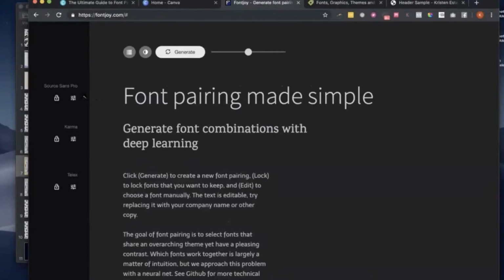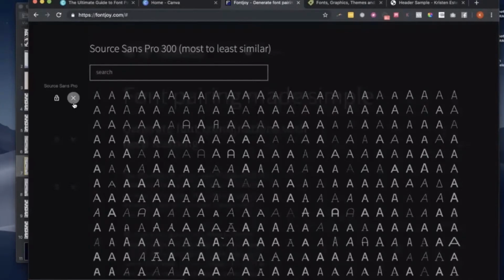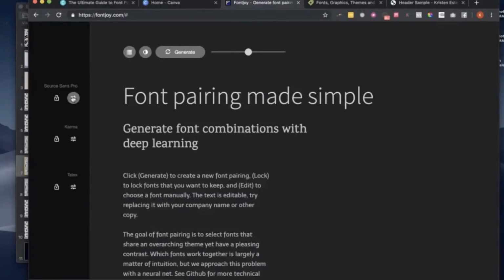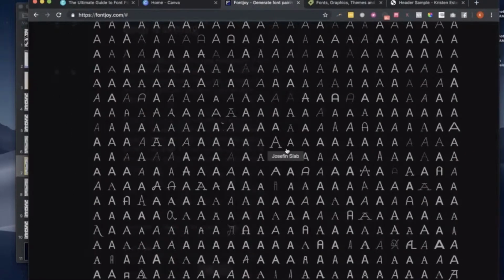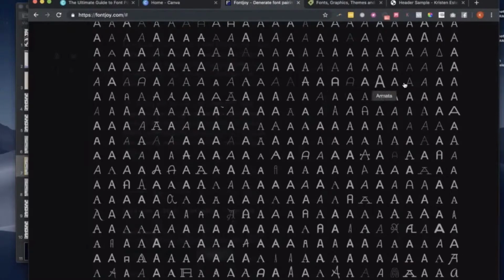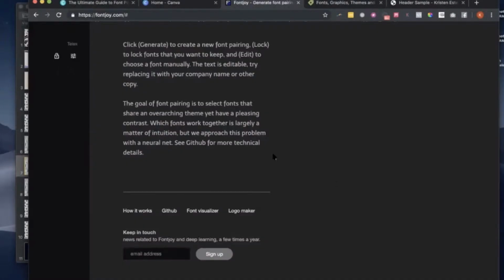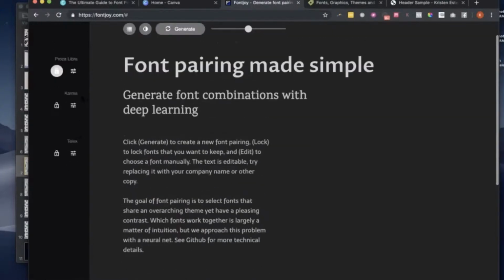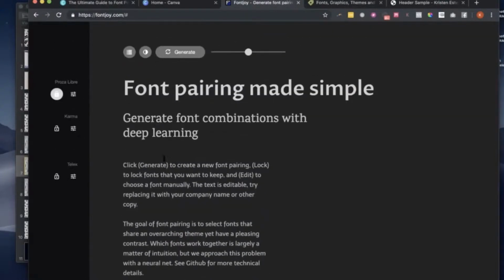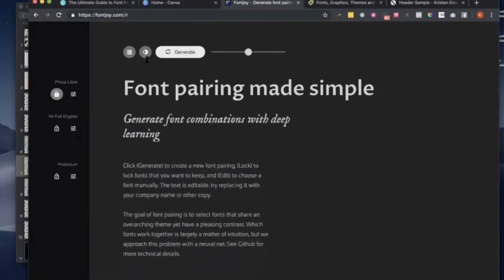However, you can make your own combinations. And here's what you do. You click on this little settings widget right here. And then let's say I'm really into an A that looks like this, right? So I'm into the way that this font looks. That means I will lock it down. And then if I want to see some other fonts that might work with it, I hit generate, and it's going to find some pairings for me here.